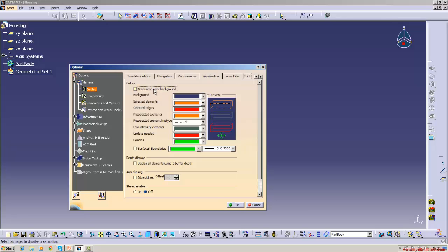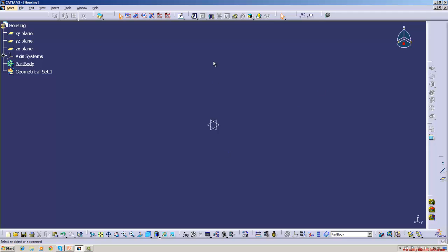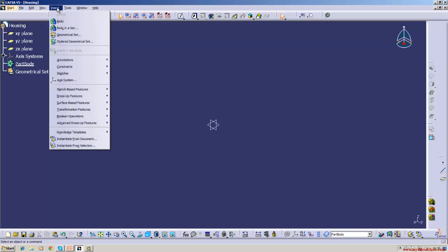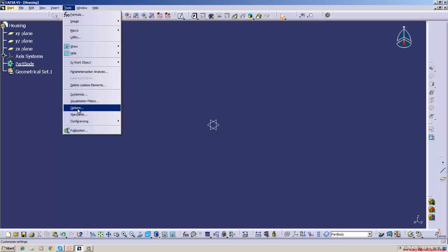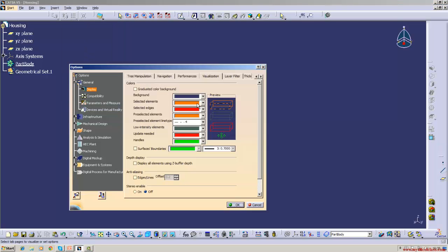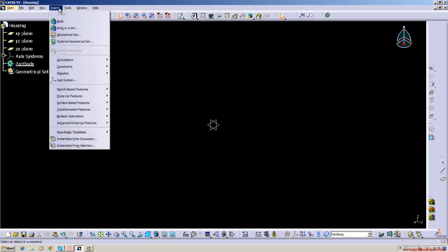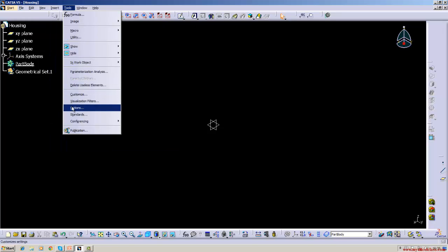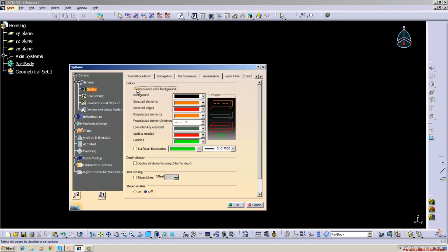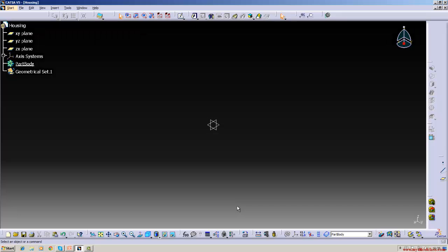If you don't select it, it is the same color throughout. And also here we can change the color. Suppose I want to change the color to black. Click here, the screen has become black. And on this screen also you can select graduated. See here, click graduated.